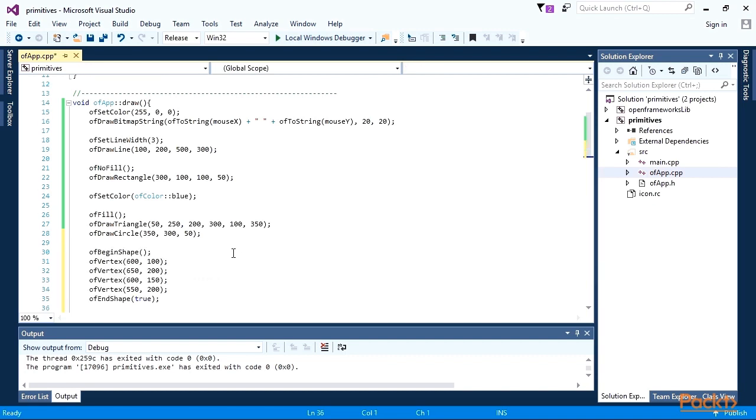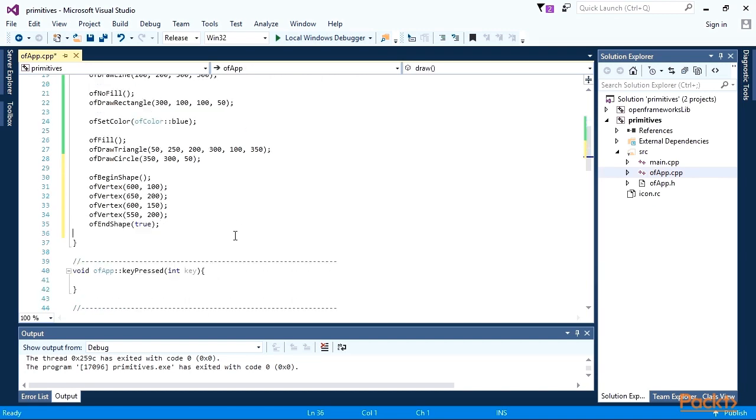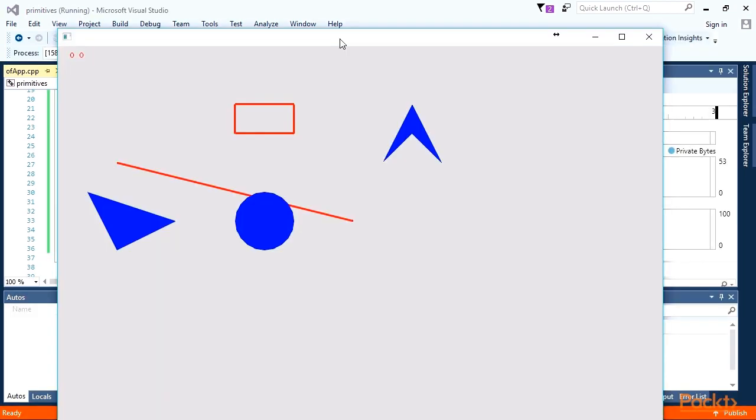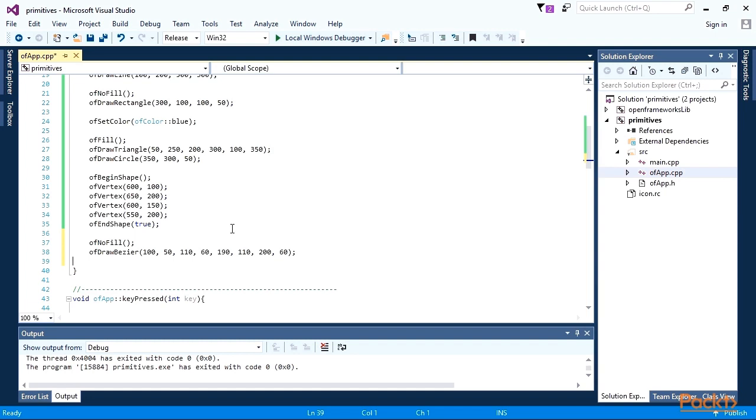To draw a polygon, we can use the code such as the following. ofBeginShape starts the polygon. ofVertex specifies the coordinates for the polygon's next vertex. ofEndShape finishes drawing the polygon and outputs it on the screen. True here marks that polygon is closed. That's the last vertex connected to the first vertex. Here it is.